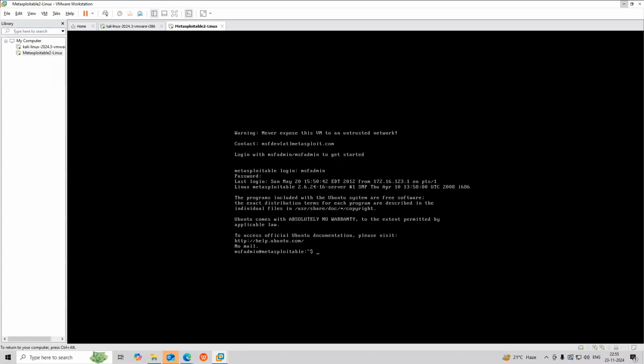And there you have it. Your very own penetration testing lab is ready to go. This setup will allow you to practice and test your skills in a safe environment.